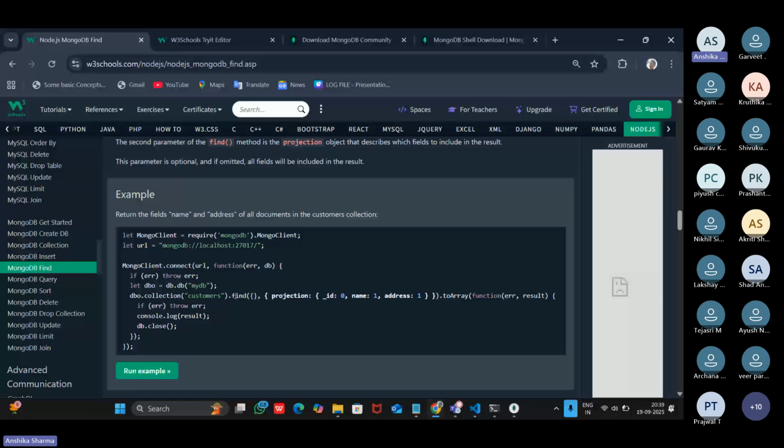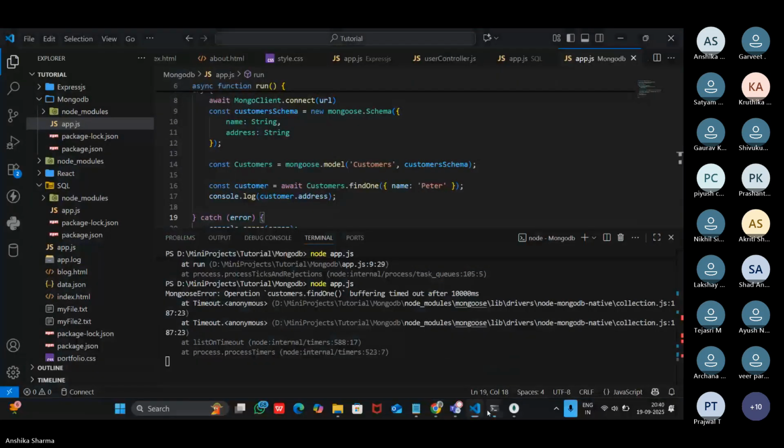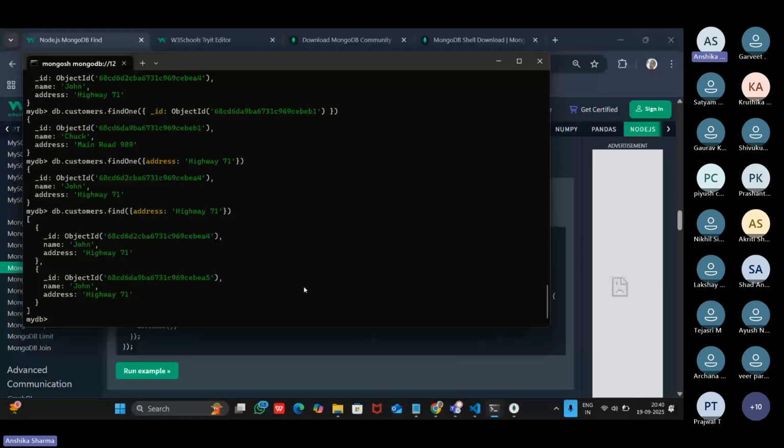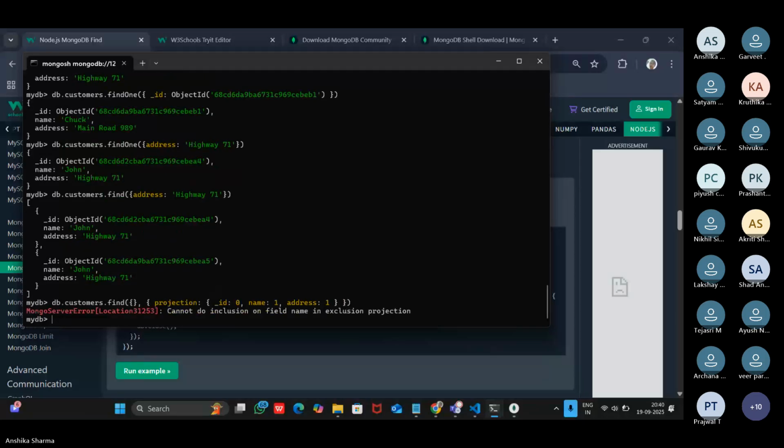Let's try to run this. I will have db dot customers dot find. It's not showing over here.